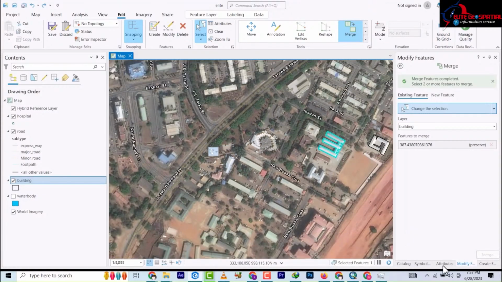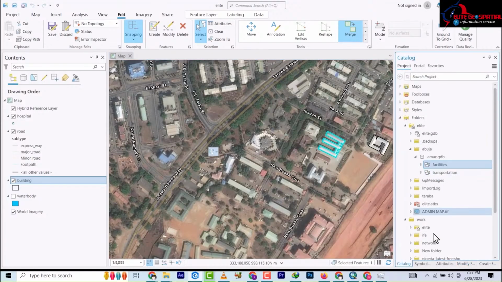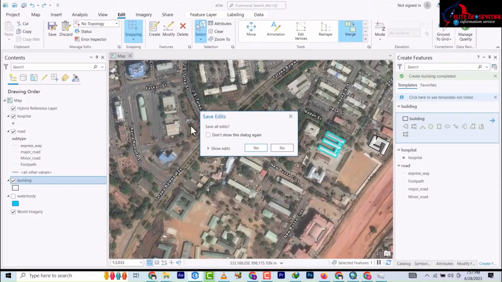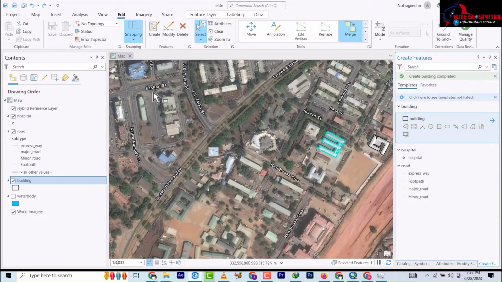Once you are satisfied with your digitizing, all you need to do is save your work, and it's asking you whether you want to save all changes. Yes, we want to save all changes. So now we've saved it, and then we are good to go.